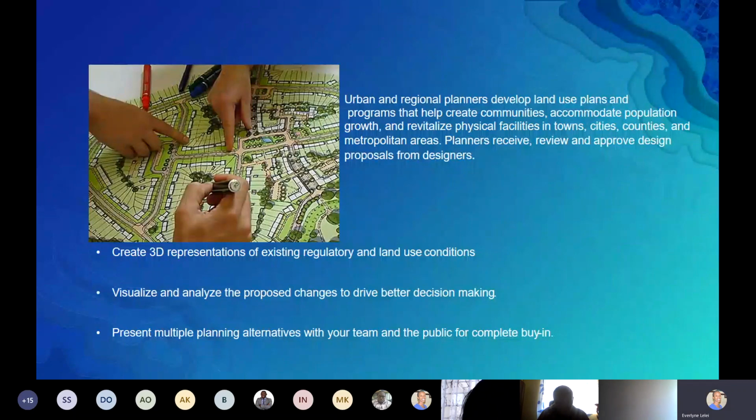So urban regional town planning is one of the main application areas of geographic information systems, and planners actually use geographic information throughout the planning process. If you think about the data collection bit, the data analysis, the design, the spatial design, all these parts of the planning process actually utilize geographic information systems. And one of the main tasks of planners is that they develop land use plans and programs that help create communities and accommodate population growth, among other purposes.